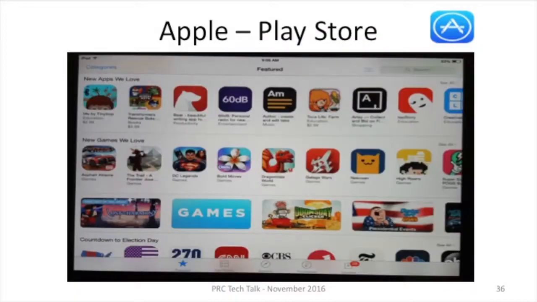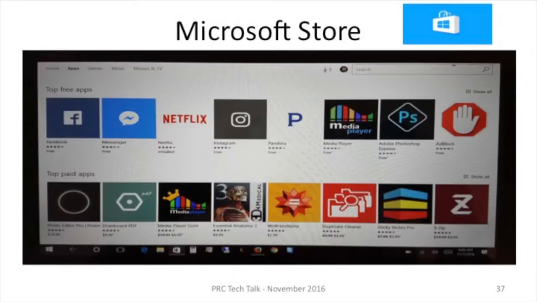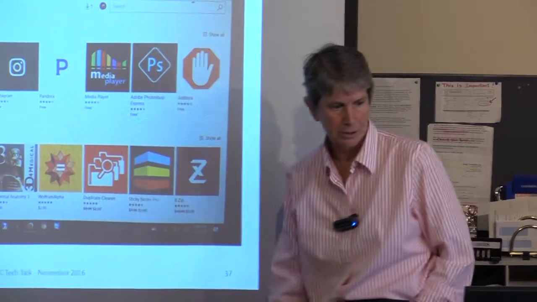Here's a shot of the Apple Play Store. Looks pretty similar. Again, there's categories of games, free, paid, different types of apps. And then here's the Microsoft Store. Again, similarly organized if you want it by games or music or movies or books.